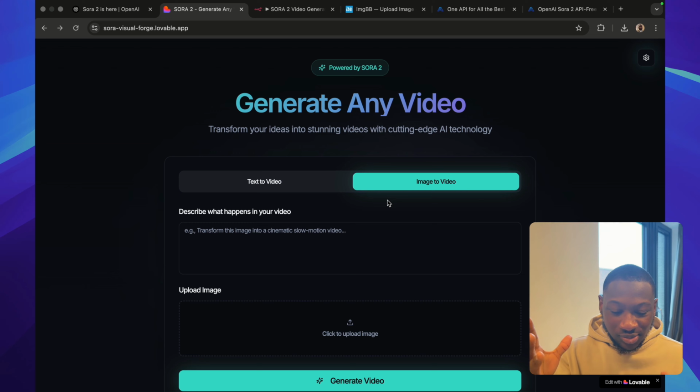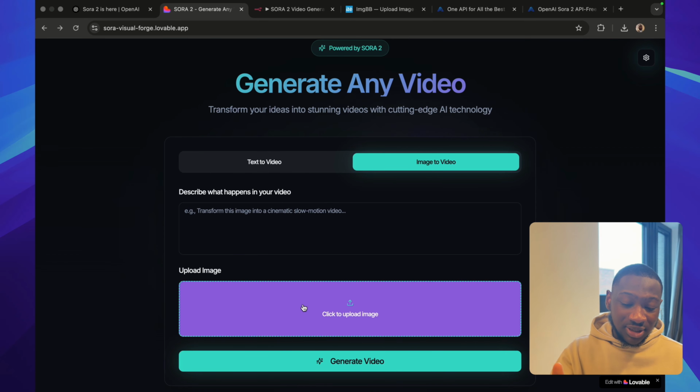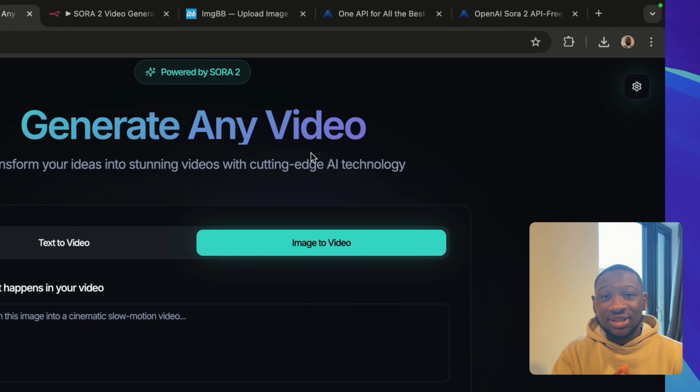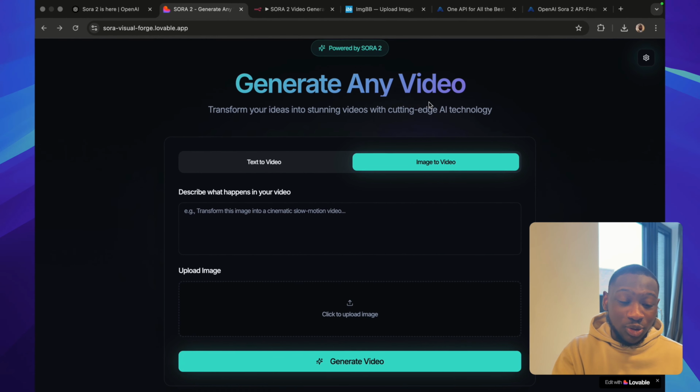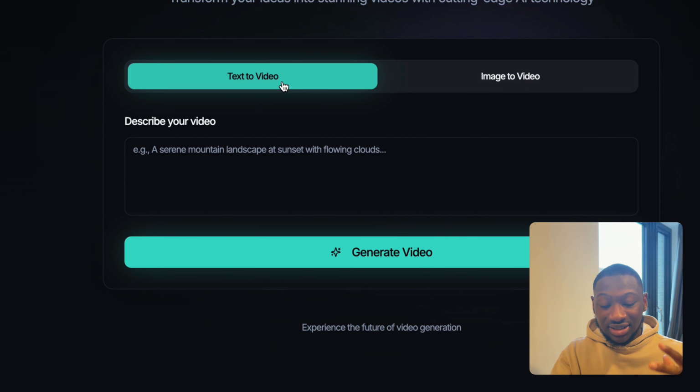So what Lovable basically does is that it takes the input, whether that be image to video or text to video, it takes the prompt, the image, and this webhook URL, puts it all in a JSON and sends it to the webhook URL you pasted as an API call, and sends the contents over here that you put in either here or here as the JSON body.